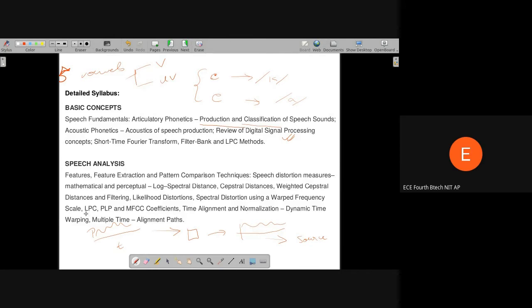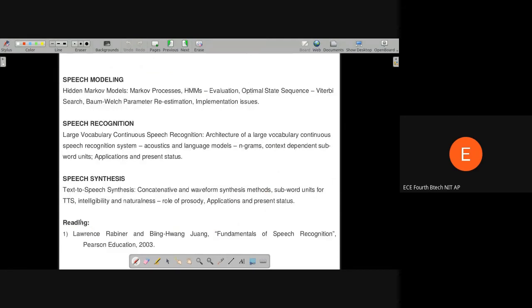We'll learn about LPC, we'll learn about MFCC. Those two are the main, absolutely important things we'll have to learn. We'll learn about cepstral analysis. We'll learn about dynamic time warping. So this is how we'll proceed with speech analysis.